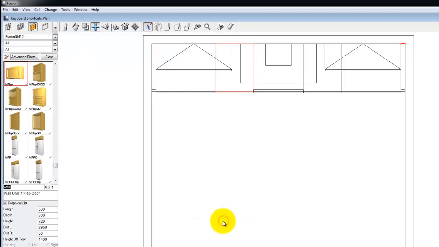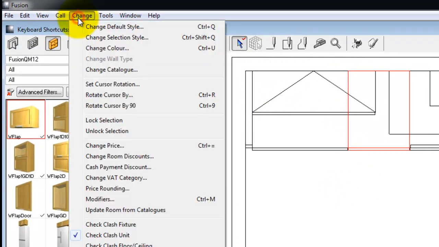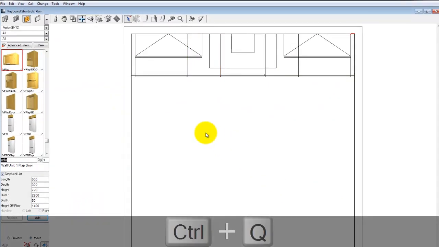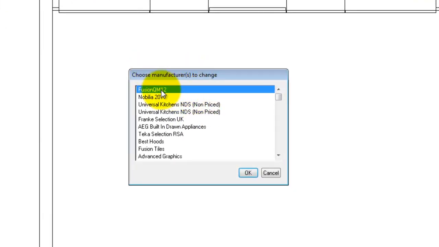Let's go back to plan. Now I want to set the style information for this room. I just want to have a plain door with maybe a bar handle. To get to our change default styles, instead of going to the change default style menu, we can use Control and the letter Q. This will open up the change default styles manufacturer option.